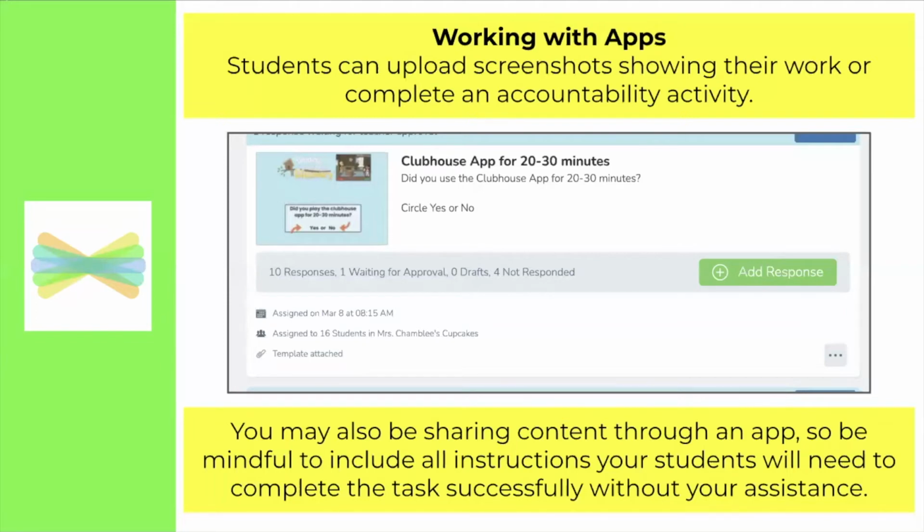But as you're working in apps, make sure they know how to log in and what the app is that they're using. You can add screenshots and pictures into your SeeSaw assignment, and also give them something to do to be accountable. It could be something as simple as this: Laura has a circle yes or no for whether you did your Clubhouse reading assignment. So they're just coming in and documenting for her, yes, I did the work in the app. You also could have them do a screenshot and upload it into SeeSaw of what they did in the app.